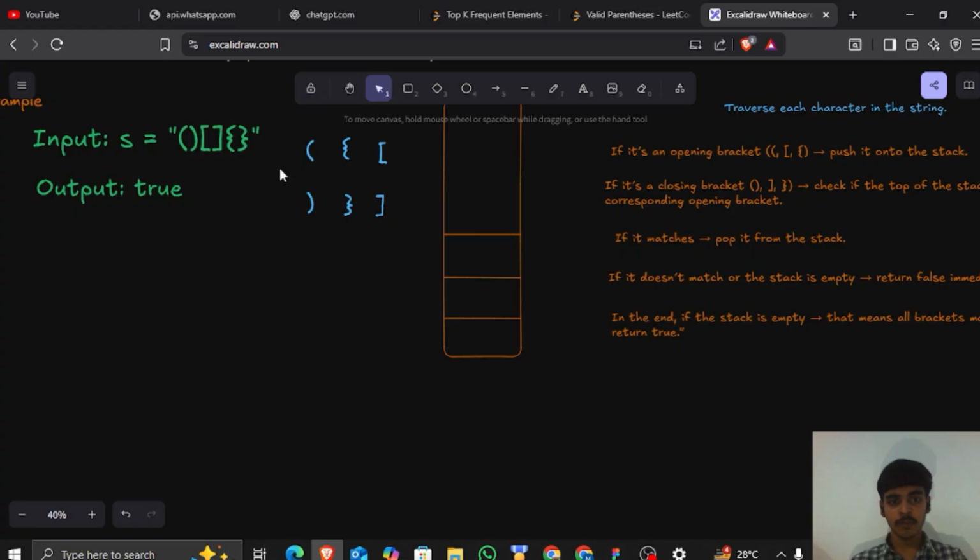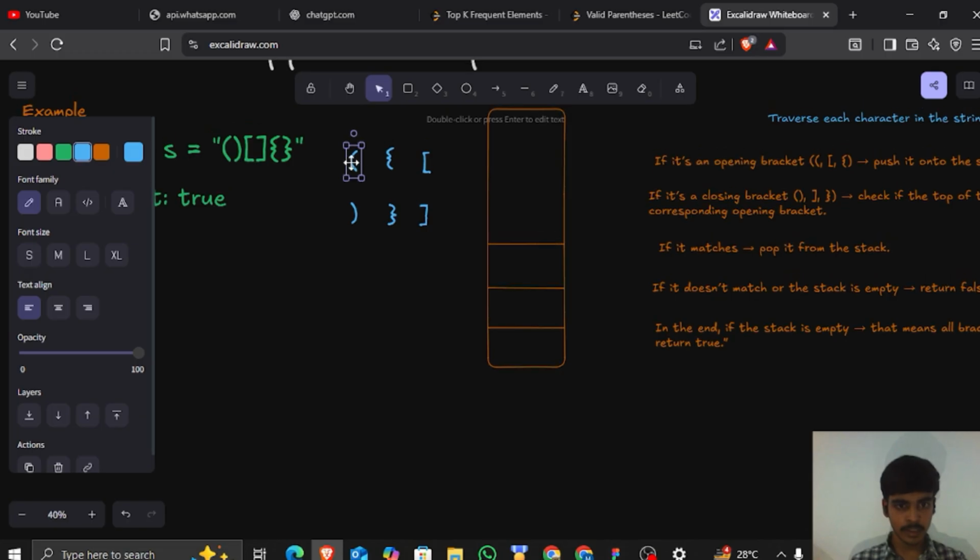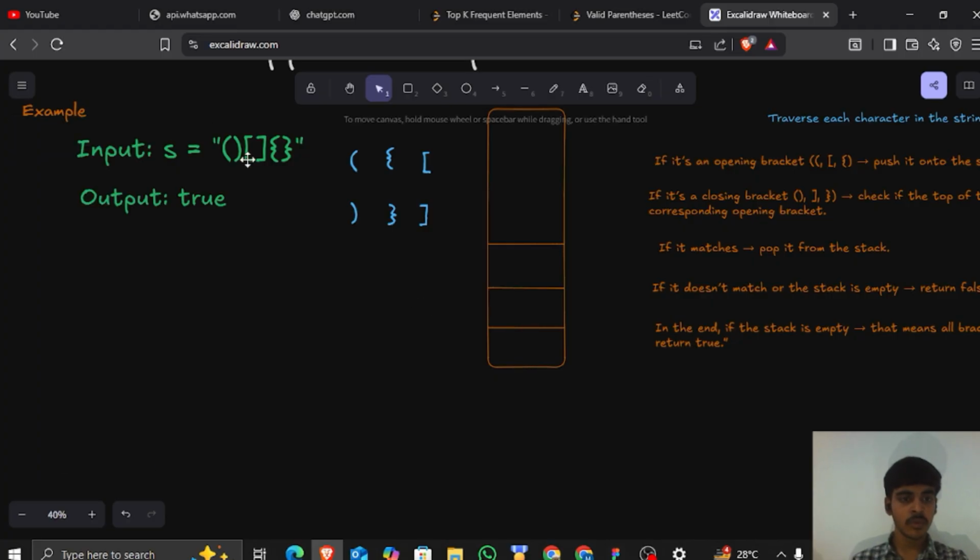Let me run through this string and explain what exactly happens. The first character is an open round bracket, so it goes to the stack. Then the next character is a close round bracket. So we check whether the top element of the stack is the matching open bracket. If it is, then we simply delete it. Then we move to the next character.